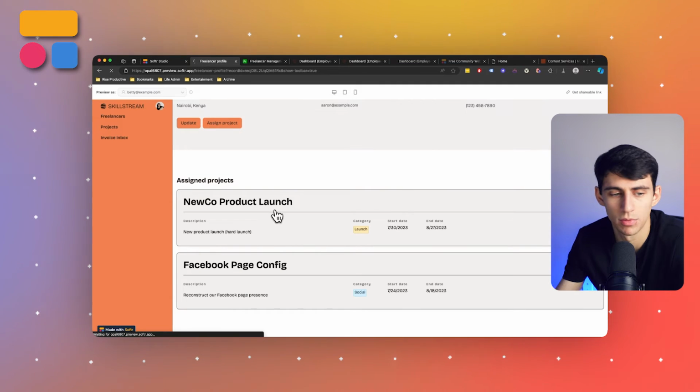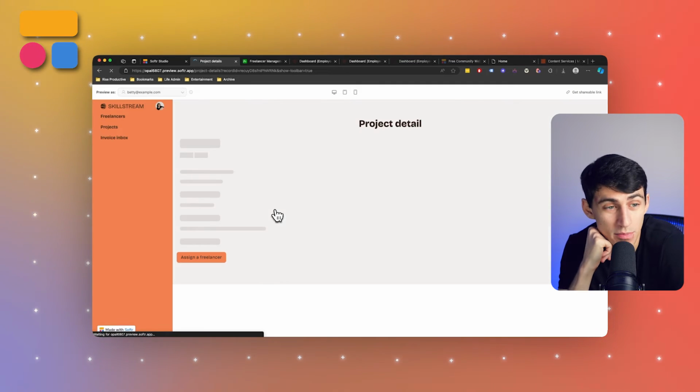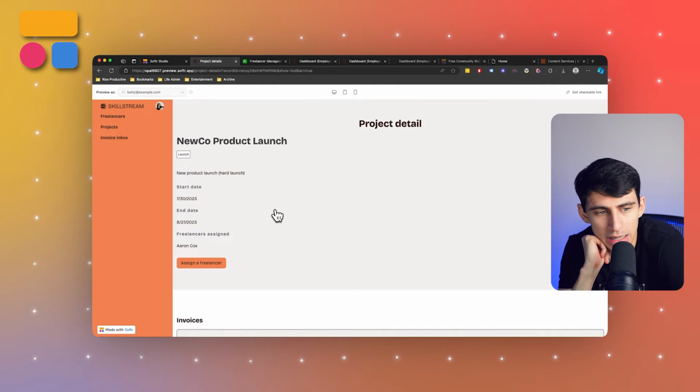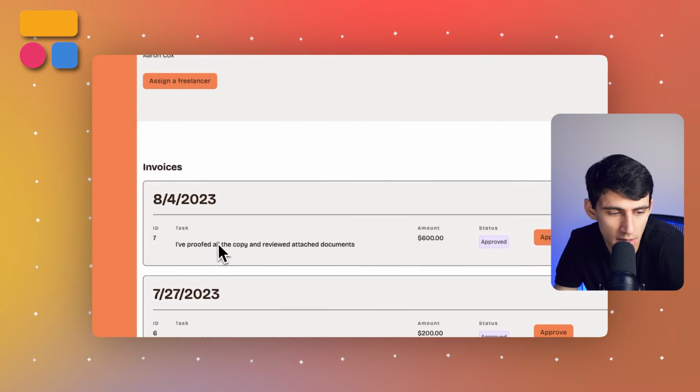And then also the assigned projects have a details page themselves, which if I click on, I then am able to see them, assign freelancers.